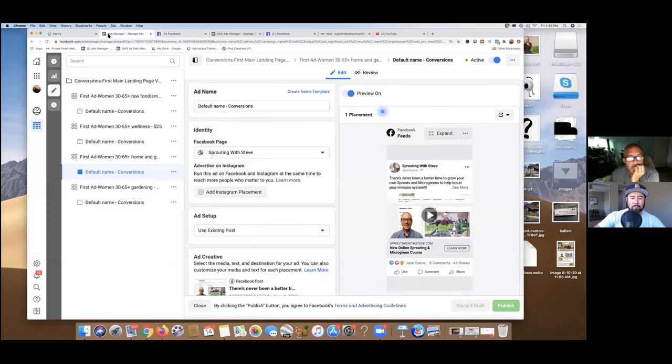Right. But again, that's a post that's on the business page. So it can no longer be changed. Once it's here, it's here. All you can do is just shut it off. That's what you want to do, is shut it off and start a new ad. So I think what I'd like to do is turn this off until I get that video.